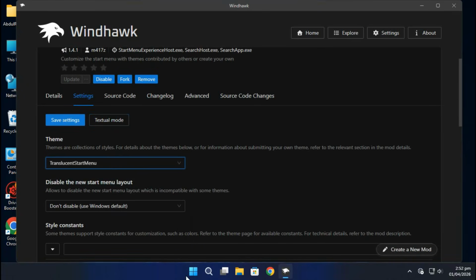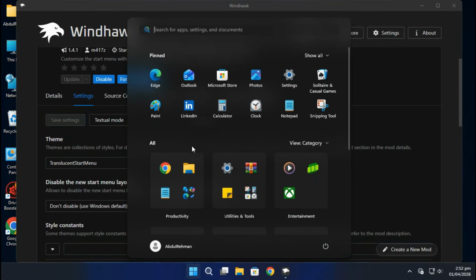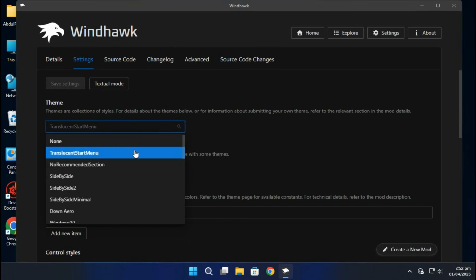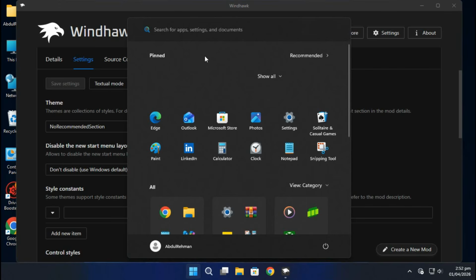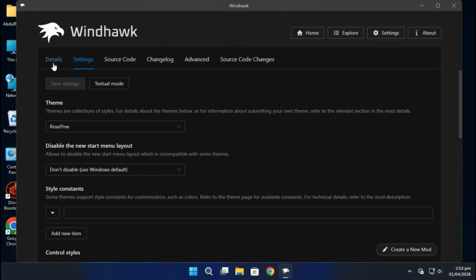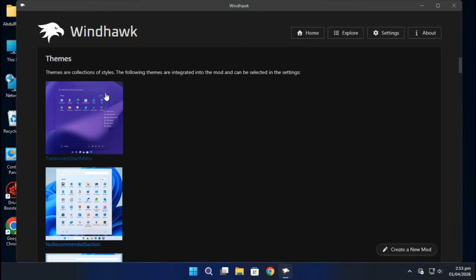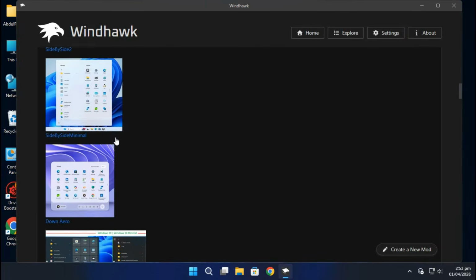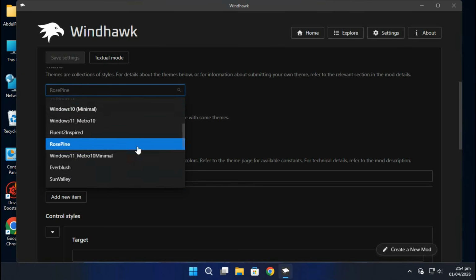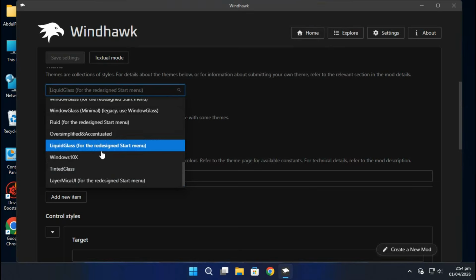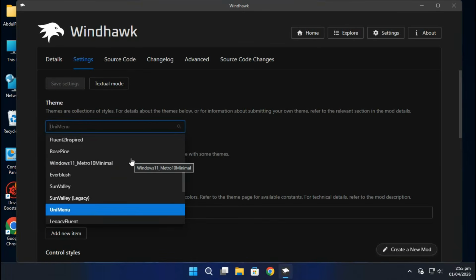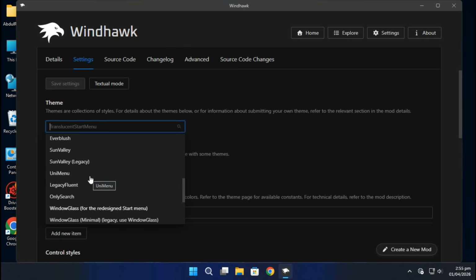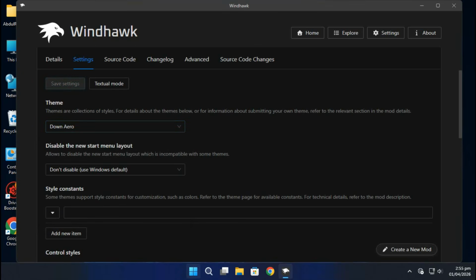From here, in the Themes drop-down, you can select the style you want for your Start menu. You can preview styles from the Details tab and then choose the one you like. I personally like this one, so I'll go with it.